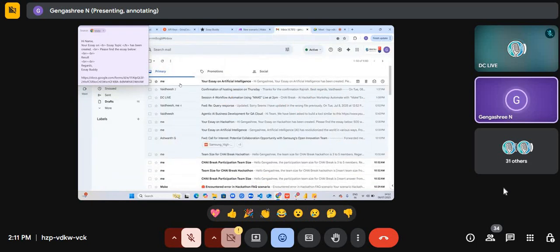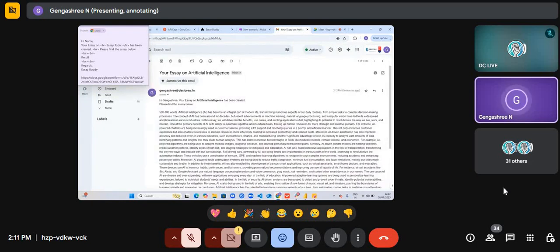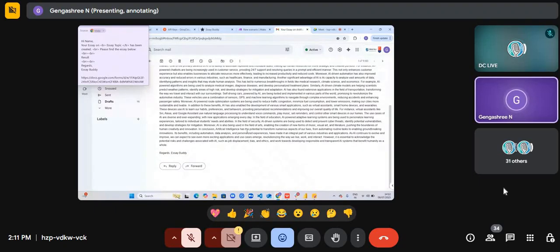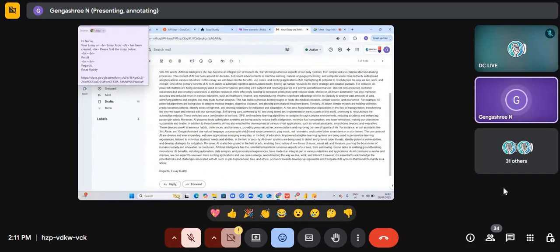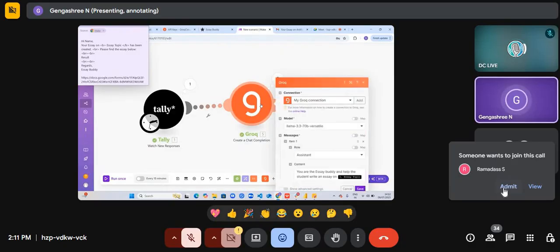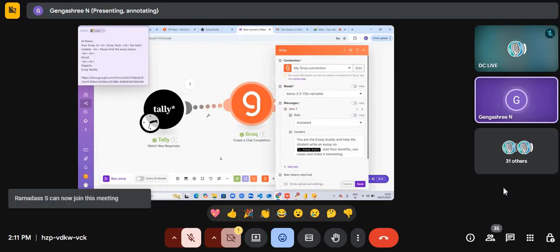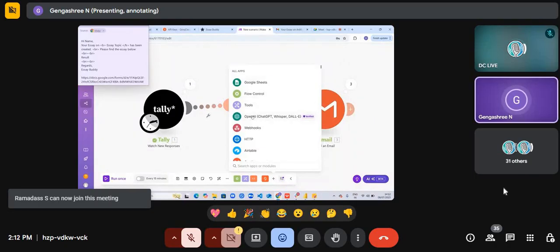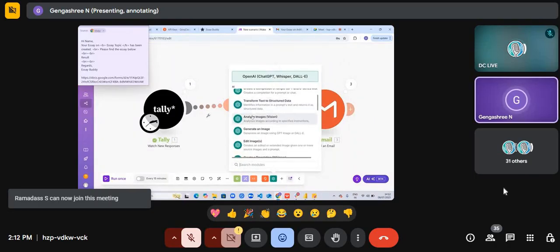So if you can see, yeah, your essay on artificial intelligence. So it will send, your essay on it has been created. Please find your essay below. We might have to refine the prompt and all that, but this is just a basic scenario that I have created. You can use, instead of Llama, OpenAI. Let me just show you. They also have OpenAI. But for these, you might have to pay for the APIs.